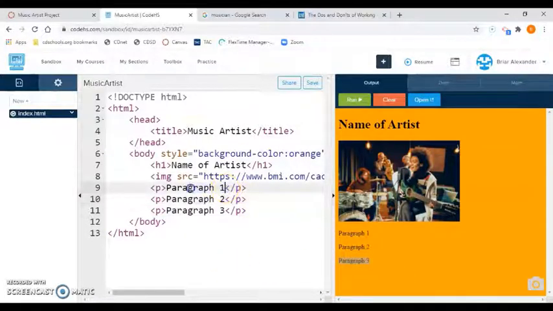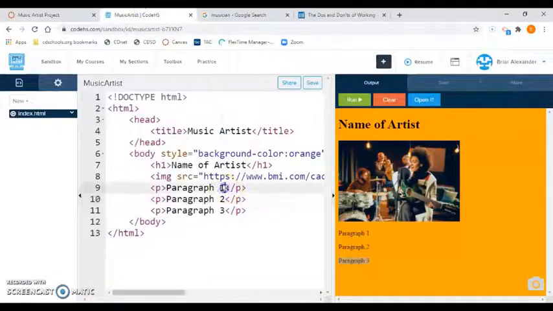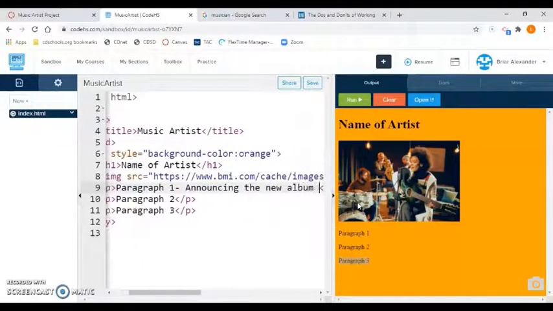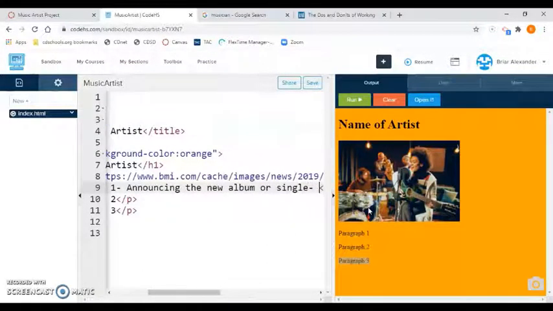Now inside of here, I wouldn't want to type paragraph 1. I would want to write an actual paragraph, right? Same with paragraph 2 and paragraph number 3. So what do I put in there? Well, maybe what I want to put is an announcement of the new release. So paragraph 1, announcing the new album or single. Three sentences about that.